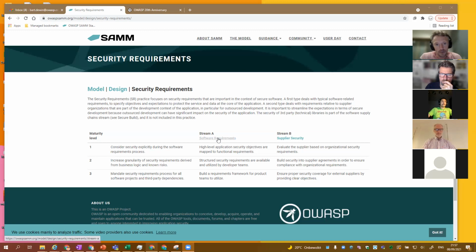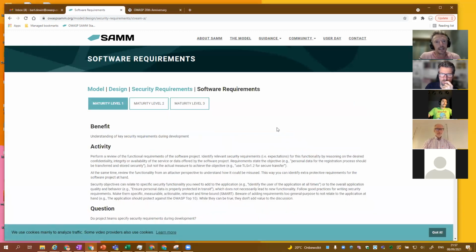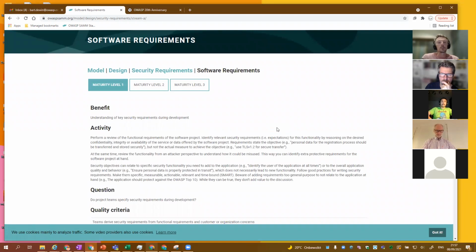As you all are aware, we always have 3 maturity levels for this. So looking into software requirements, the most basic level, level 1, would be trying to come up, in a rather pragmatic way, with some relevant security requirements for your software. So based on the functionality of your application that you're building or that you want to acquire, thinking about, okay, what might be relevant in terms of security requirements.